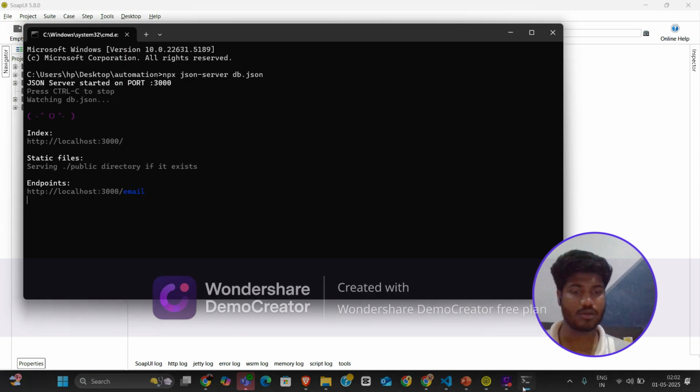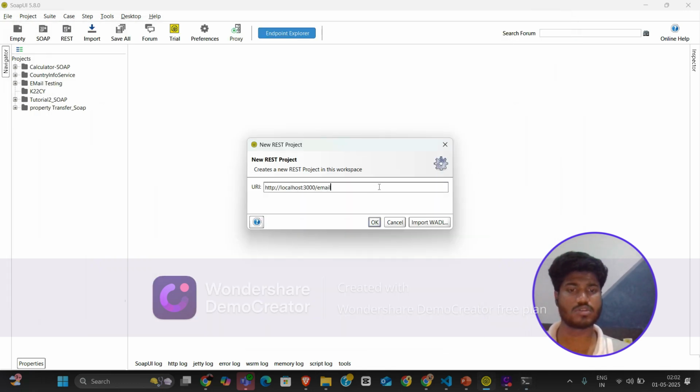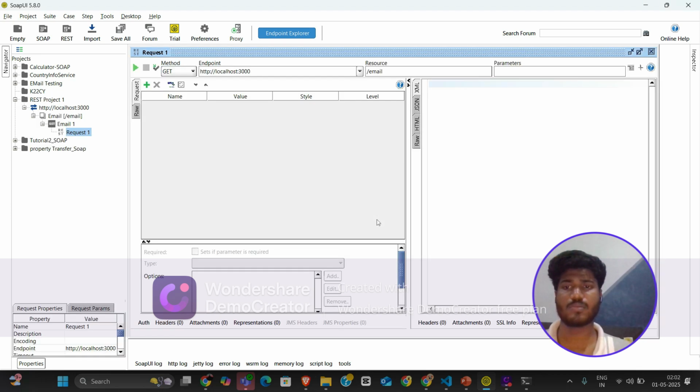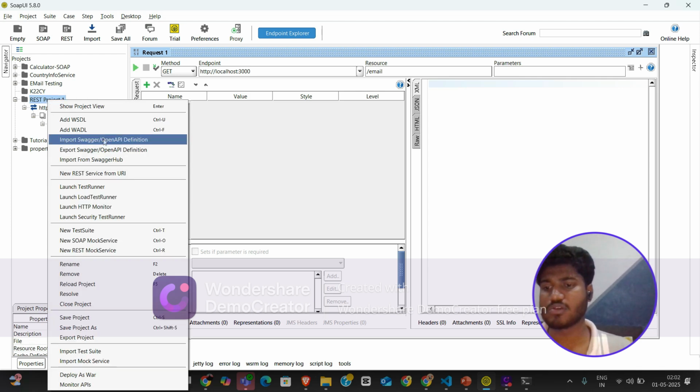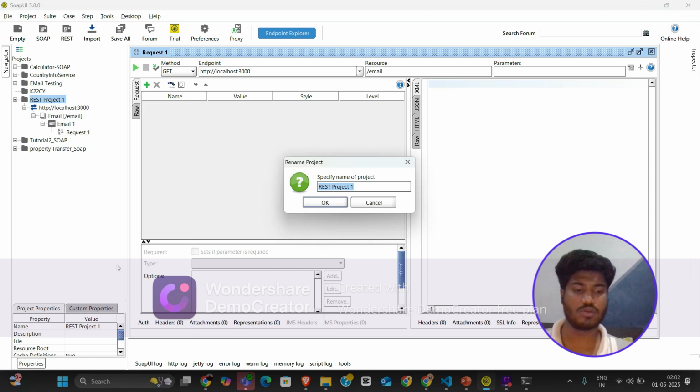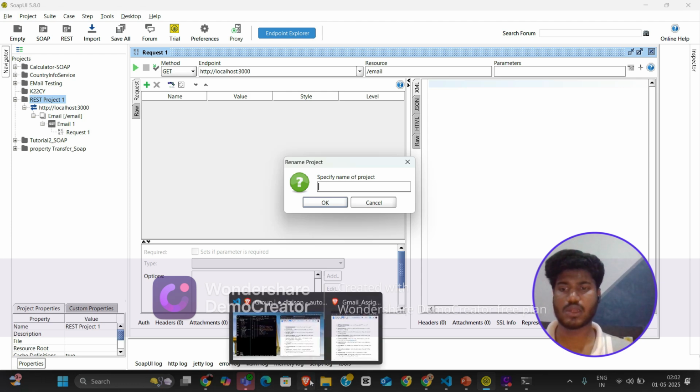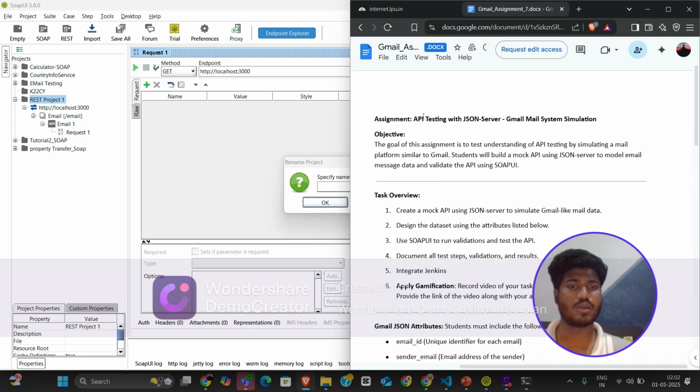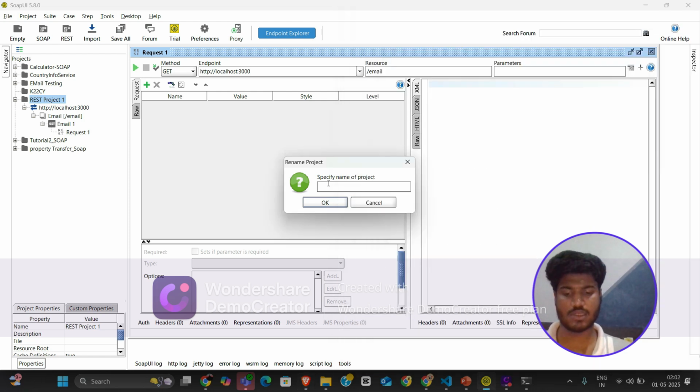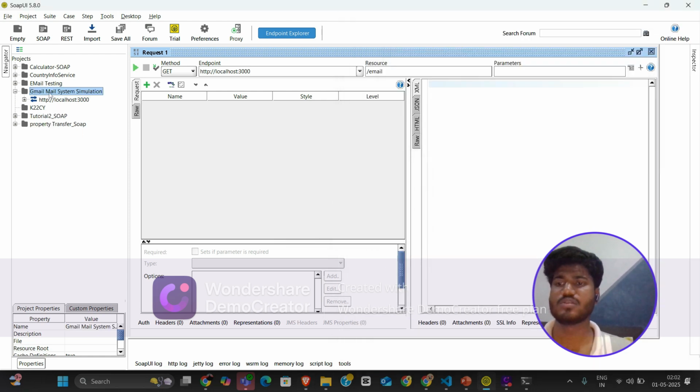Firstly, we have to create a REST project. We copy the link and paste it in this box, and click OK. This interface will come, and the file name is showing as the REST project. You can also rename this file. We'll write the file name: API testing Gmail mail system. This is the actual project name.